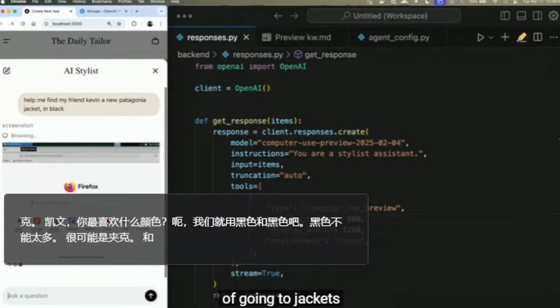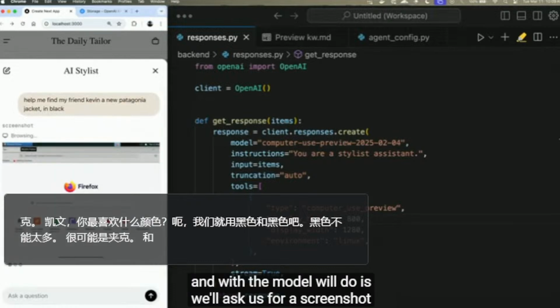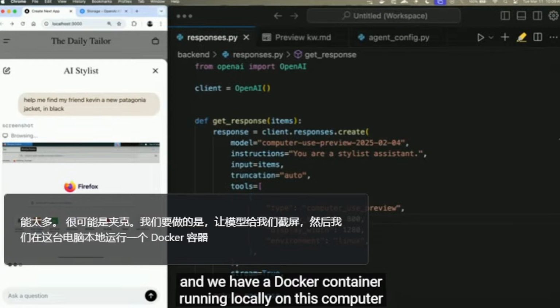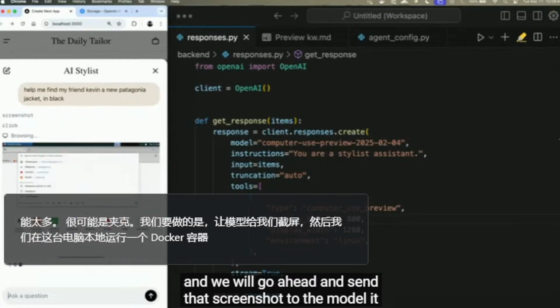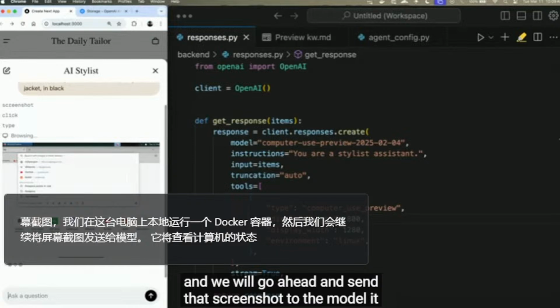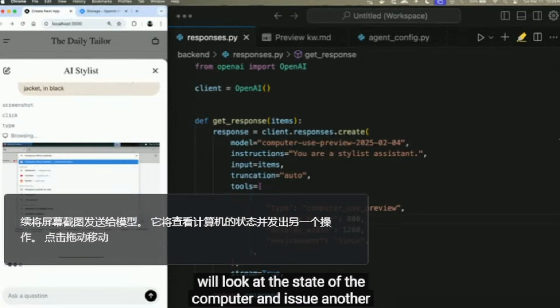And what the model will do is it will ask us for a screenshot. And we have a Docker container running locally on this computer. And we will go ahead and send that screenshot to the model. It will look at the state of the computer and issue another action. Click, drag, move, type. And then we will execute that action.